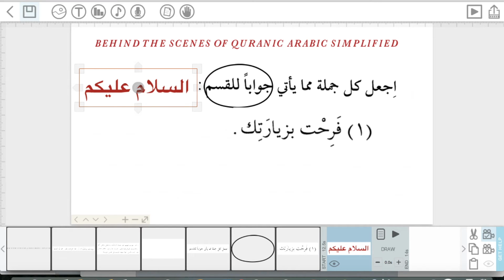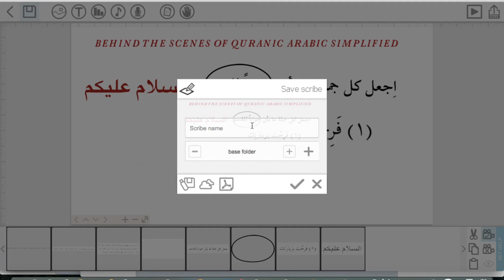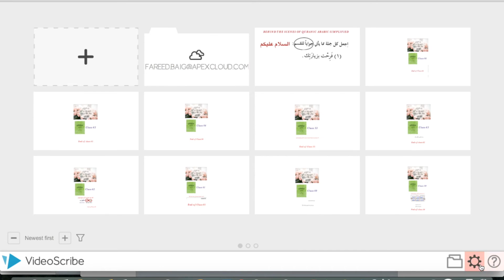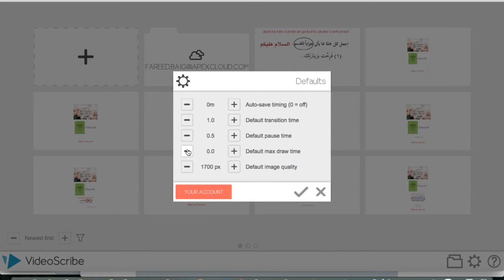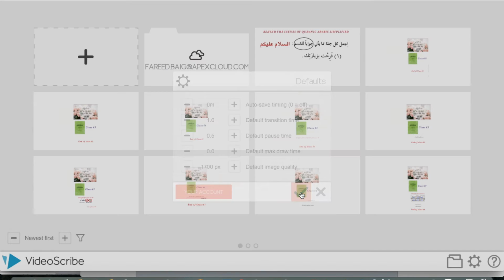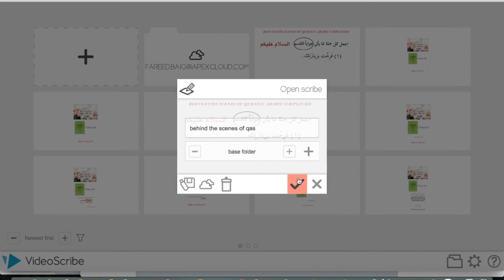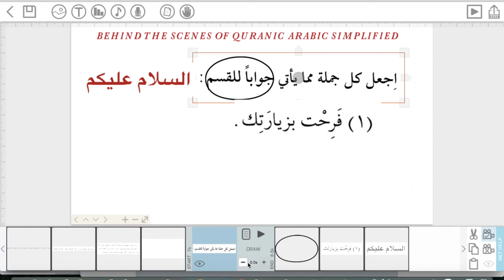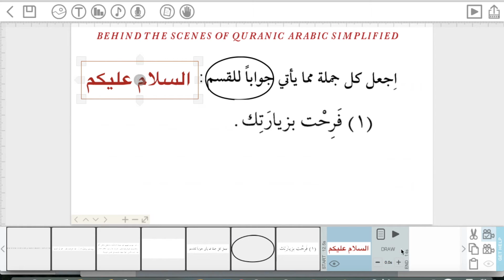If you want to, you can set the default settings of all the images, as you know. Let's save this first. Just put it as Behind the Scenes of Quranic Arabic Simplified. And if you go to settings, we can set the settings here. Default maximum draw time is 0 seconds. Normally I keep it 0. That saves you time going back to each image to make it 0.